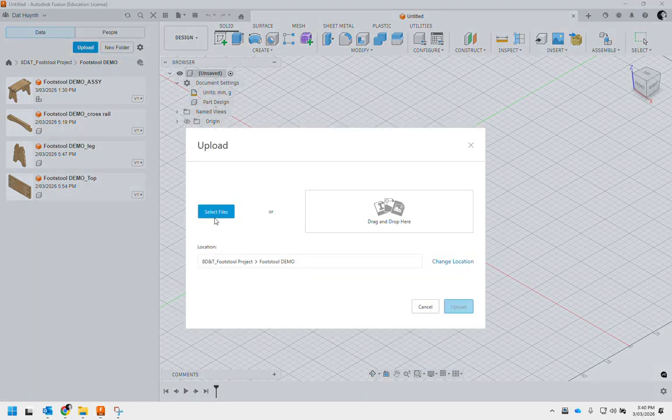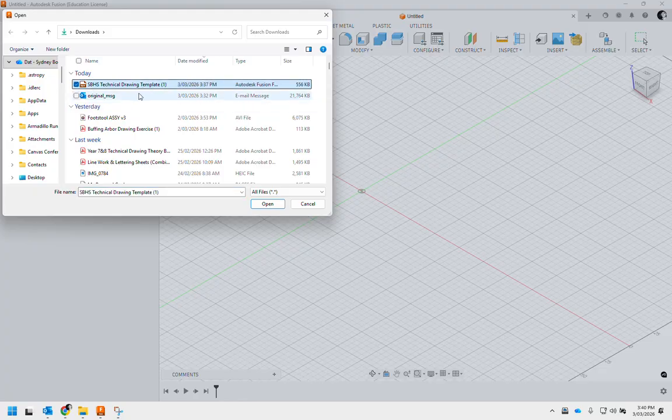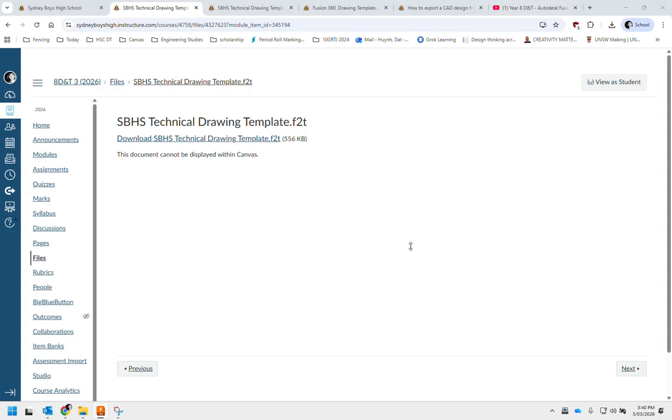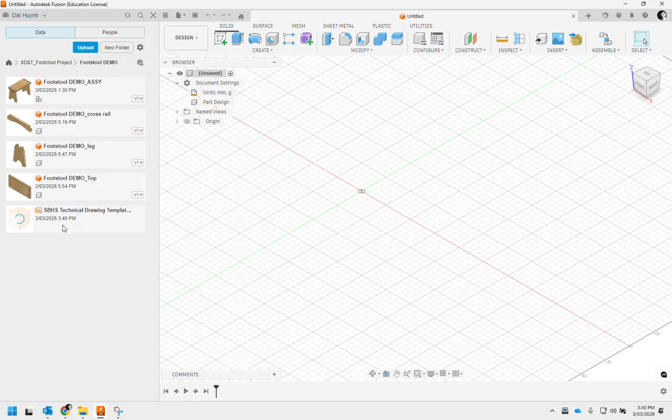Just go to upload, select the file, find the folder downloads. I already downloaded it before, so let's say it's that one there. Open it and upload. And it should upload and end up in your file.